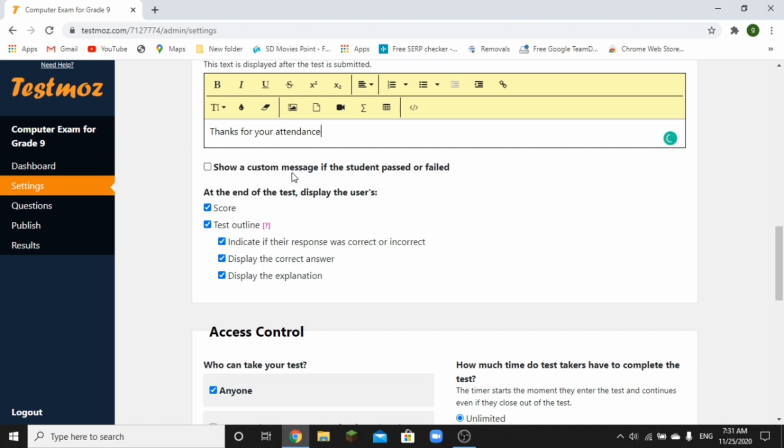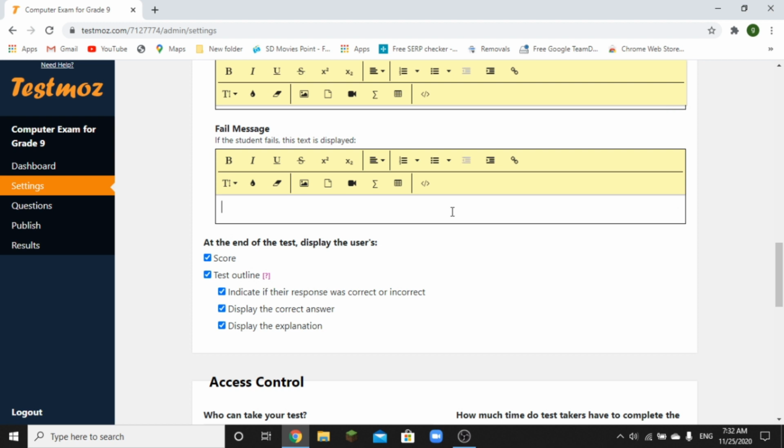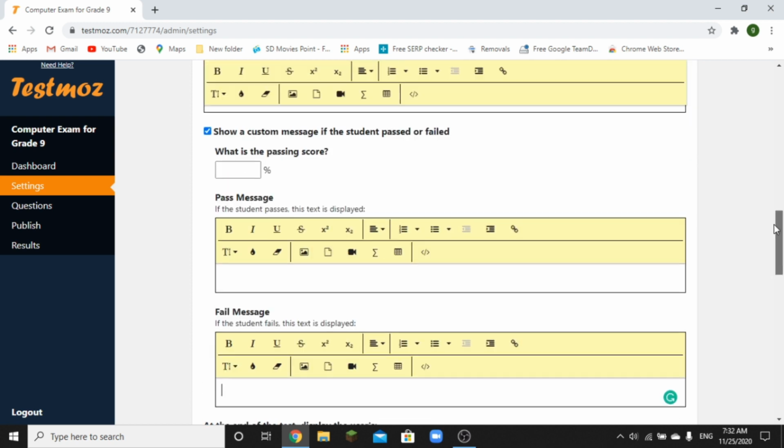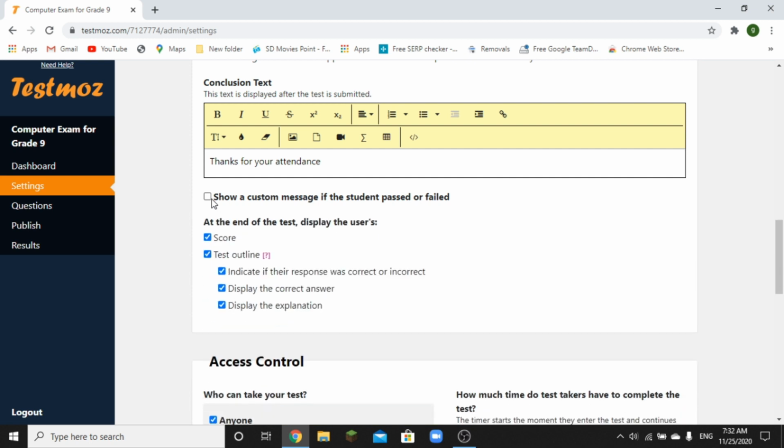Show a custom message if the student passes or fails, not necessary. If you want to display it immediately, you just have to check it and you can show the passing score, and you can add a passing message and a failure message if necessary. But I don't want to show it because I will display the result later on. The individual student, I can mail it later on.